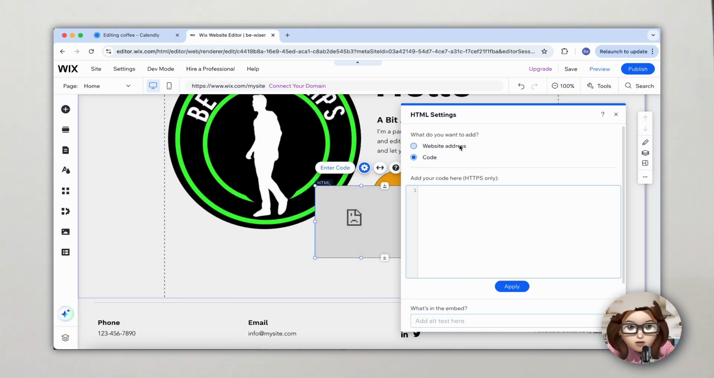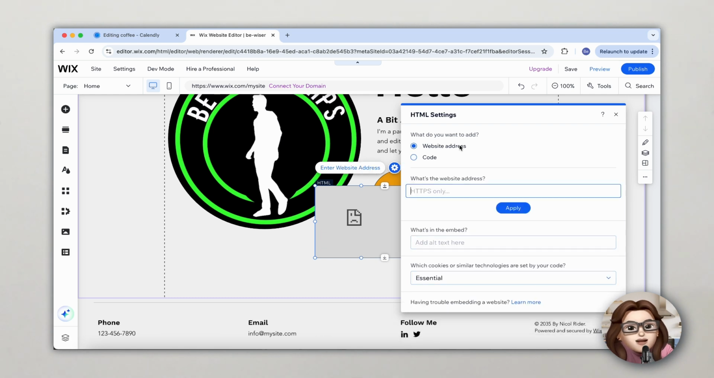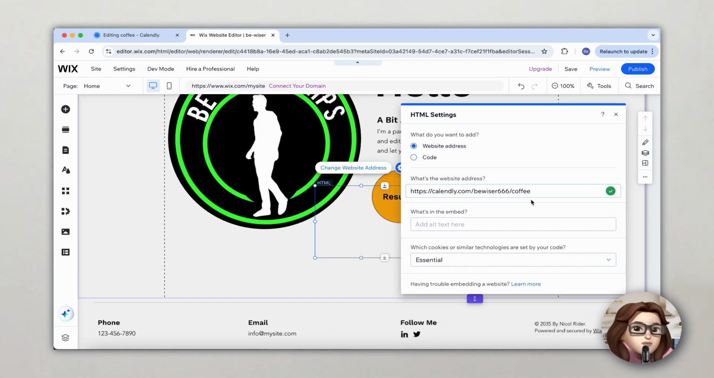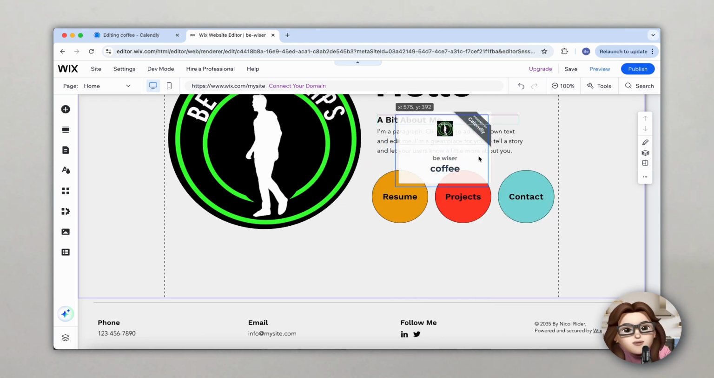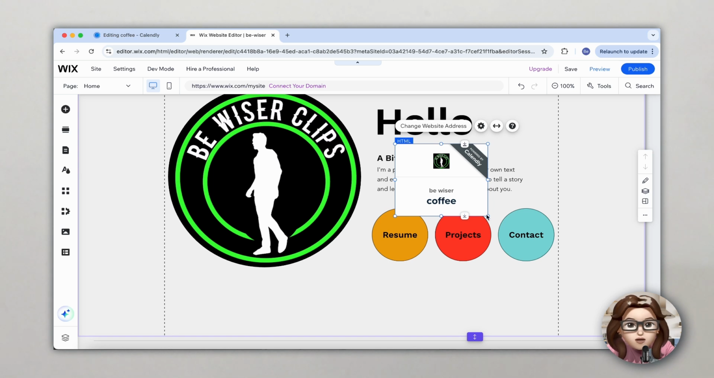Once the iframe box appears on your page, paste your Calendly link into the website address field. Double check it's correct, then hit apply. Wix will instantly generate an embedded view of your calendar right on the page.